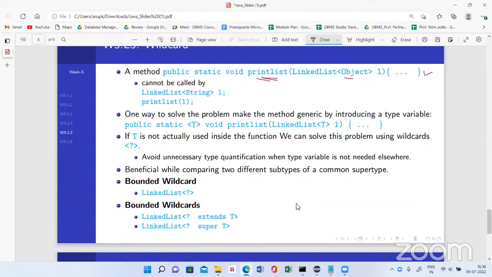The idea is I can pass a list of students, a list of integers, a list of floats, a list of elements. For each, my function will work. But the problem is, if I'm having a list of string, can I call it with L? Now, L is which type? L is list of string type. And as we have seen, any two generic types are not compatible.